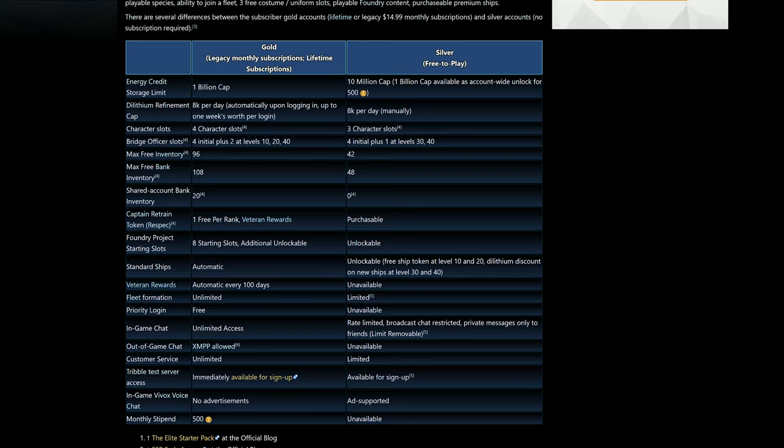If you remember me talking about monthly subscriptions, every 100 days you'd get something else unlocked, and we'll talk about that in a second. Whereas free to play, that is nothing that you get. Fleet information, I'm not sure what this is, to be totally honest. Priority login, I don't think this has ever been a thing where there's been a queue to get into the game.